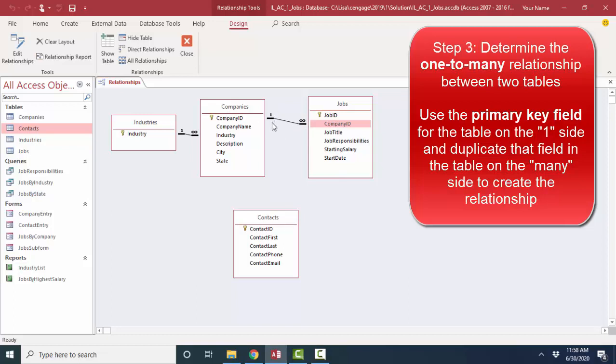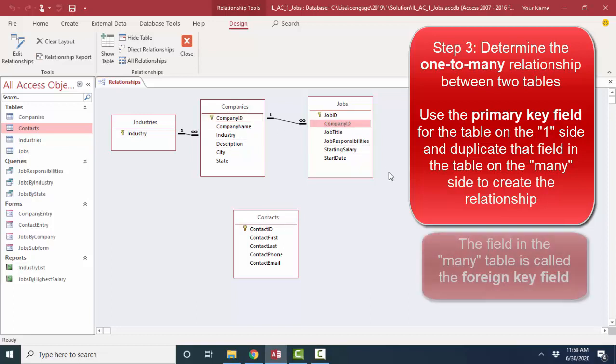The 1 symbol always goes with the table on the one side and therefore always goes with the primary key field in the table on the one side. The infinity symbol always goes with a non-primary key field that's called the foreign key field in the table on the many side.